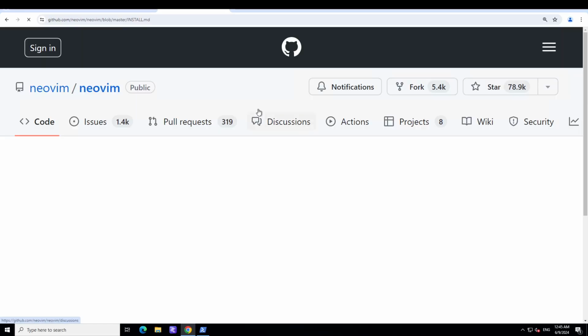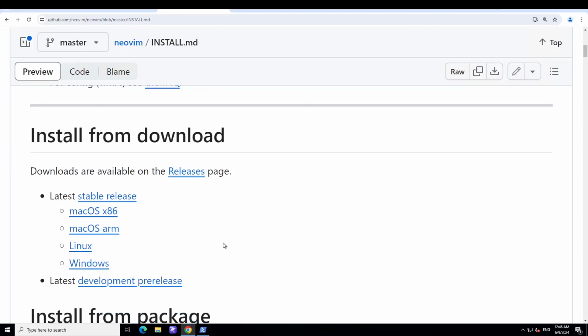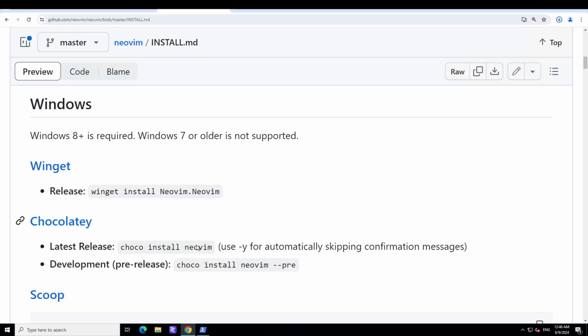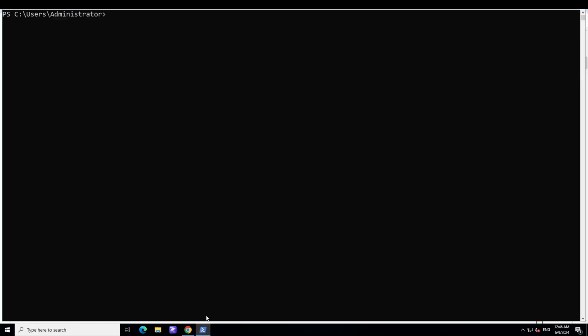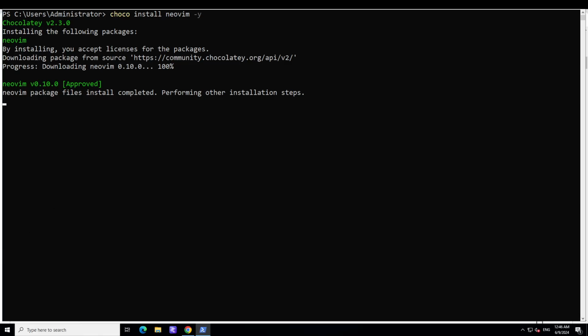So just click on install now. It is going to take you to their GitHub repo. From here you will see that this is the download page. Just click on Windows, or if you're on Linux, click on there. I'm going to the Windows page, and then you see that for Windows there are a lot of options. You can simply run choco install neovim, and then I'm just going to copy this, go to my PowerShell and type this, and I'm also just going to put -y here so it won't prompt me. So let's wait for it to finish. It shouldn't take too long.